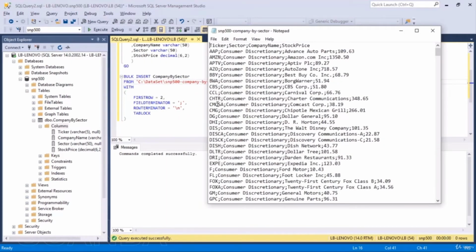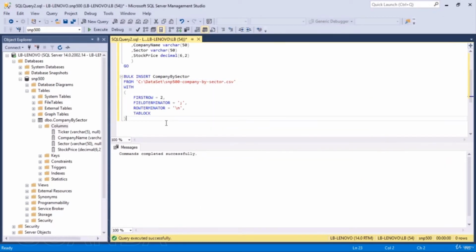In our case, the first row in the file is reserved for column headers. Also, we need to specify the column field and row delimiters. Tab lock statement restricts the access to the table while the data is loading. In our CSV file, the first row has the column headers. The number of columns and the data types in the created table should match the number of columns, their order, and data types in the file. Otherwise, the SQL server will generate an error and will not load data into the table.